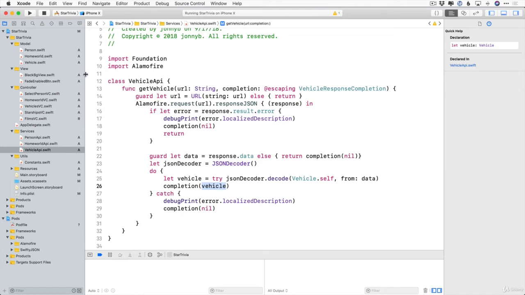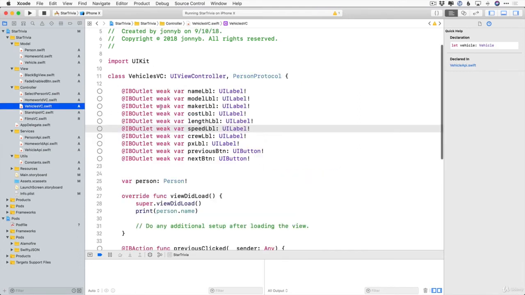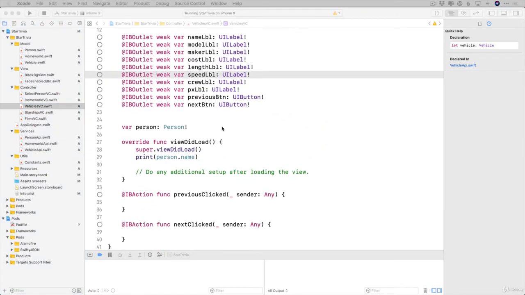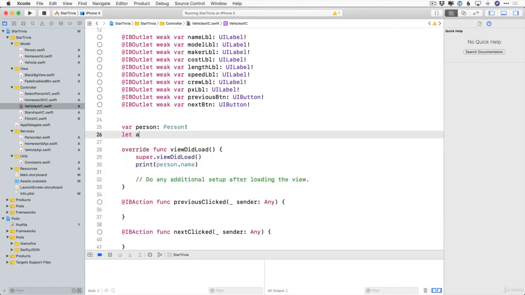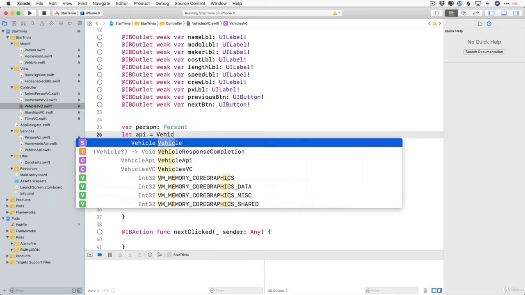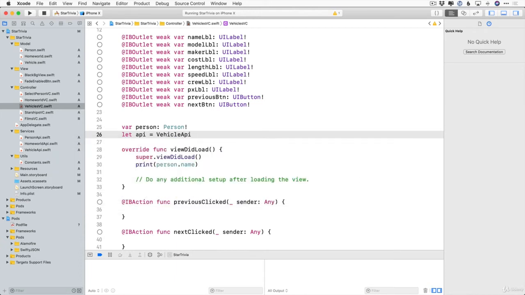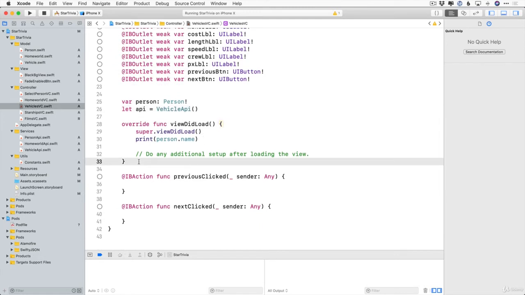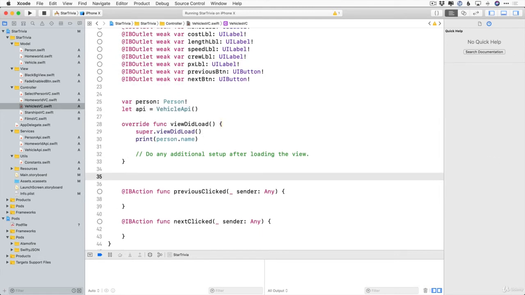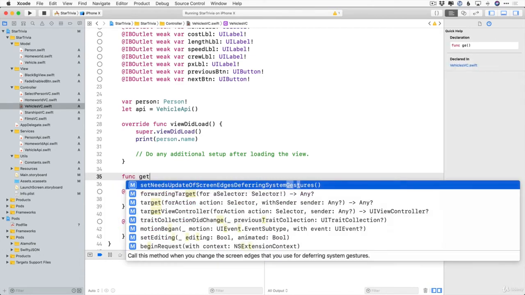In our case, that is going to be here in the VehiclesVC.swift file. So let's go ahead and create our API instance. I'm going to say let api equal VehicleAPI and initialize that. And then let's create a function to get the vehicle. Okay, so I'm going to say func getVehicle.